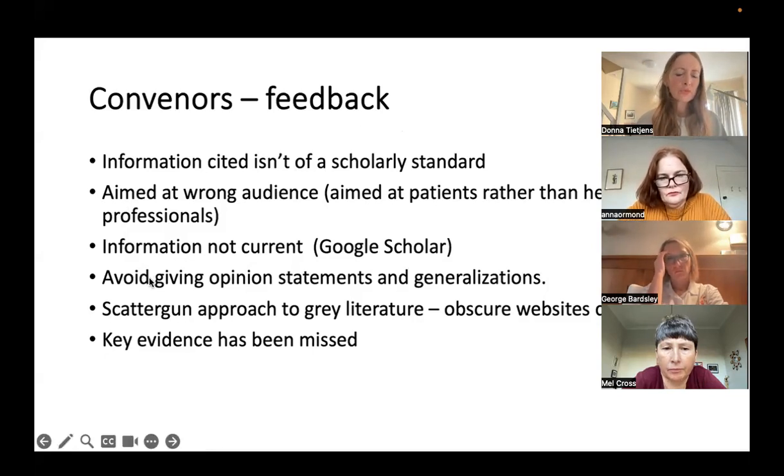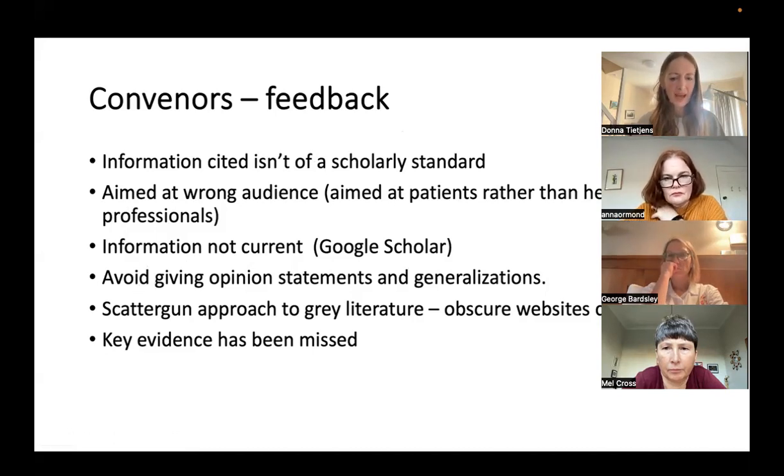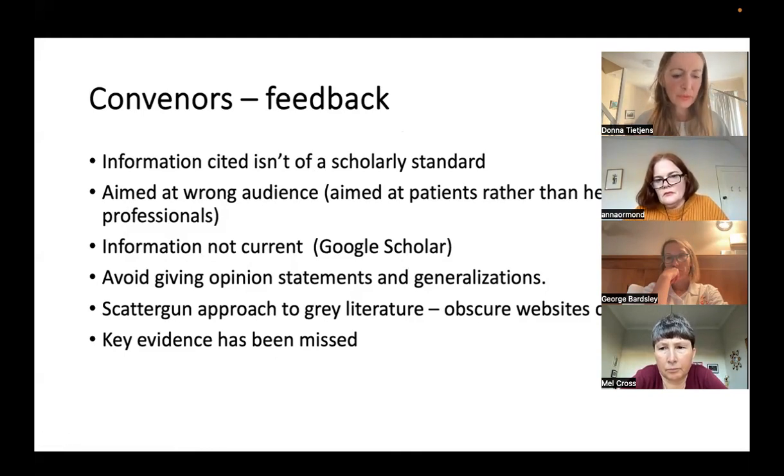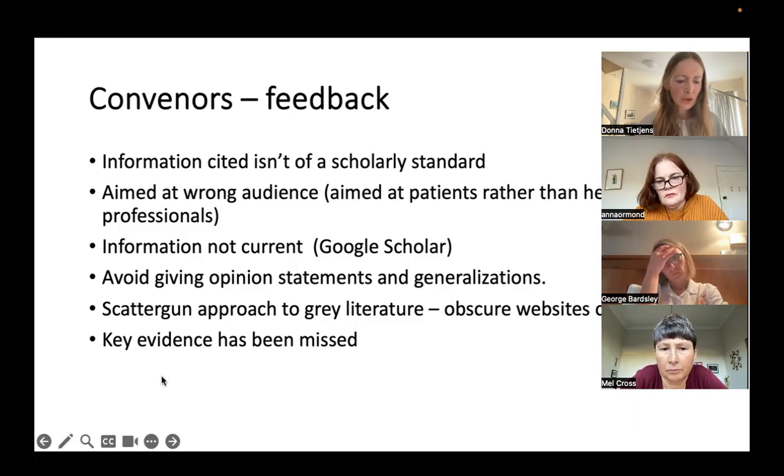They say really common is giving opinion statements and generalizations without backing that up with good quality references. This convener said a scattergun approach to grey literature, so obscure websites cited, and that goes back to what I was talking about. Make sure that you're using authoritative websites and reports if you're going to be using grey literature. And key evidence has been missed. Again, I think that probably reflects not actually knowing how to locate scholarly information.